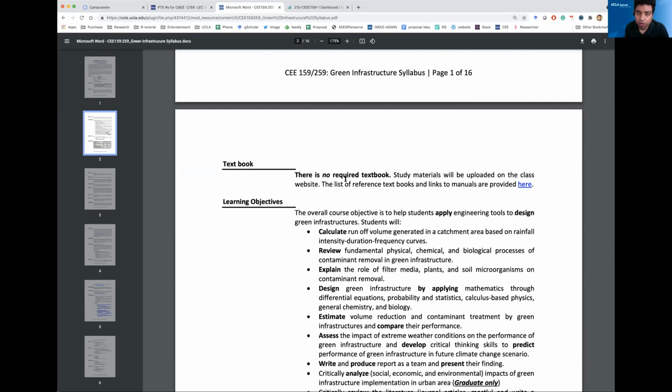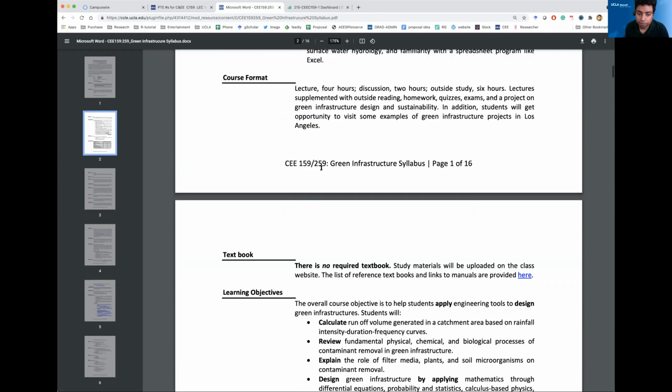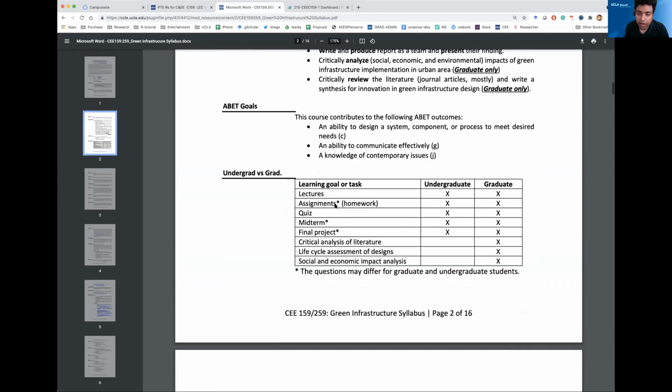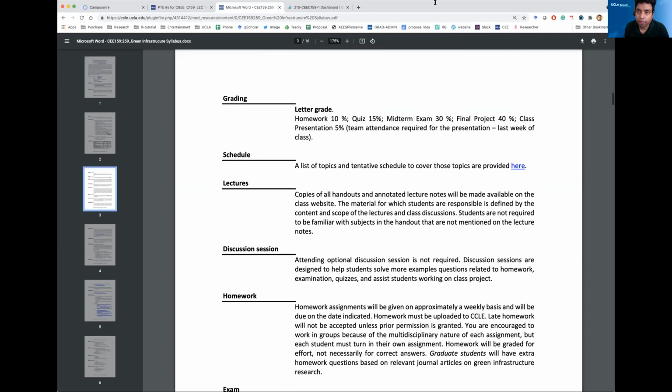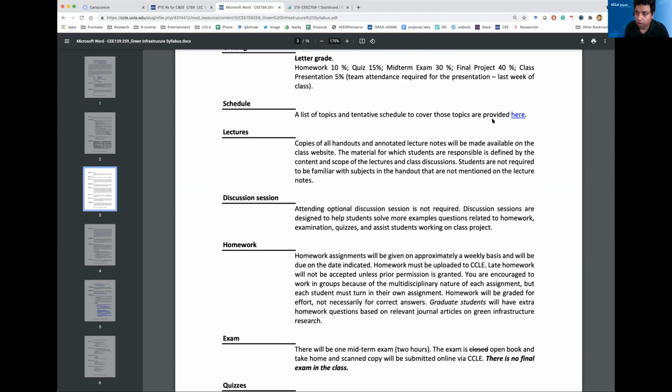There is no textbook, and there are course objectives. You can read all that. Let me see, there is a question. Yes, office hour will be through the same Zoom link. That's the same Zoom link you use for everything related to this class. The schedule is there at the end. We'll get to that.